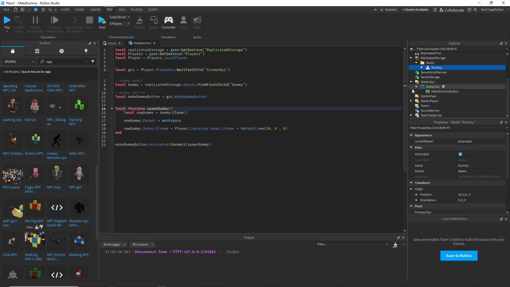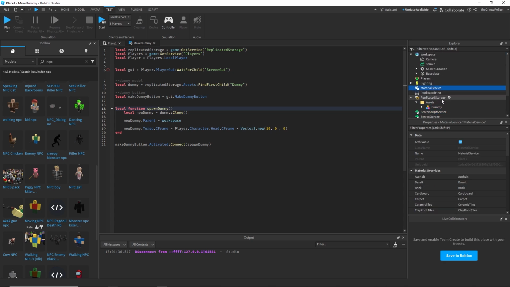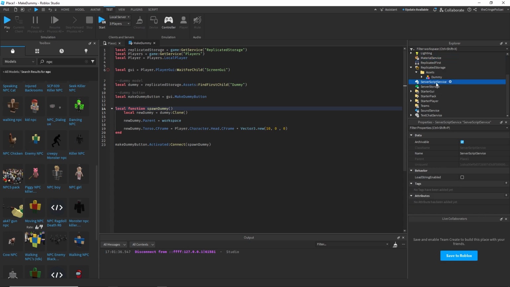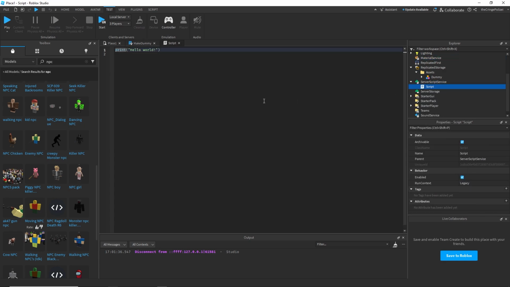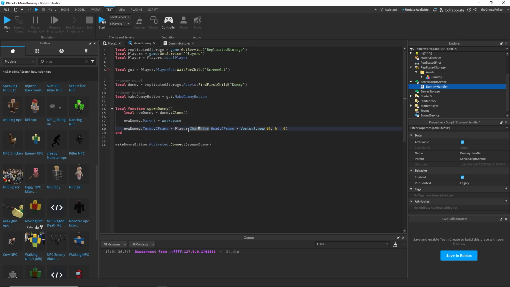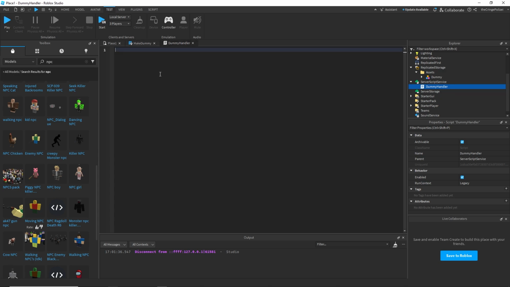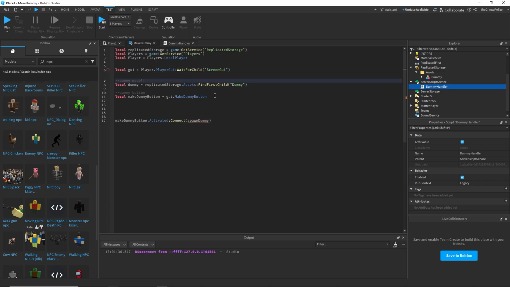So the first step is to get an actual server script going. So we'll go to server script service. We'll add ourselves a little script, and we'll call this the dummy handler. Spell dummy right, dummy. Now, all we got to do really is copy this code, throw it in here. We don't know what a dummy is. Let's go back, actually. We got to get more code.